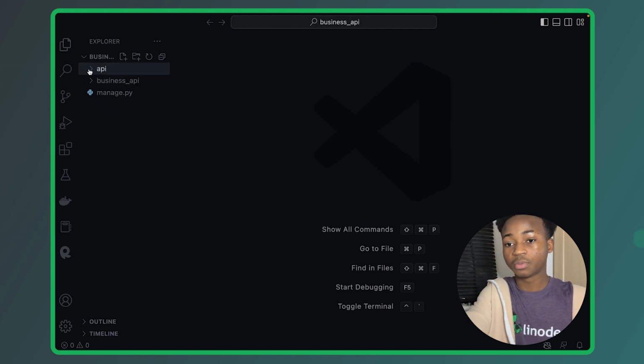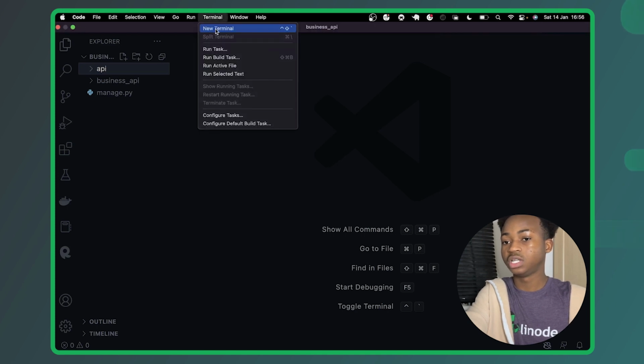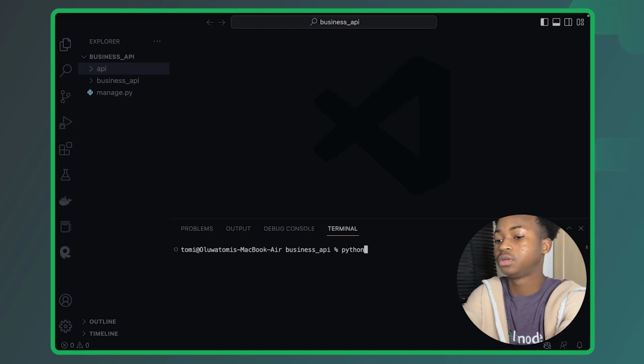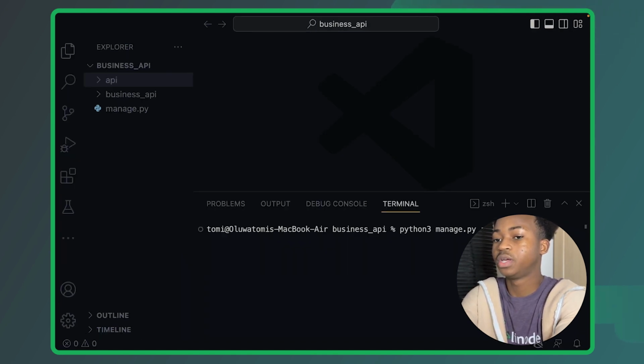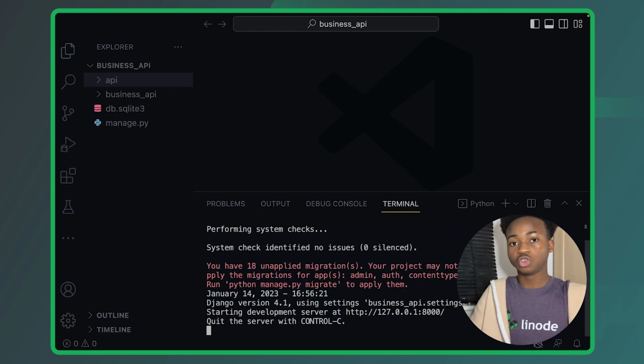Before we do that, let's make sure our project is running. So we're just going to open up a new terminal. I'm going to say new terminal. I'm going to say python3 manage.py runserver. Now if you don't know, this is going to run your project and it's going to show you if everything has been successful.